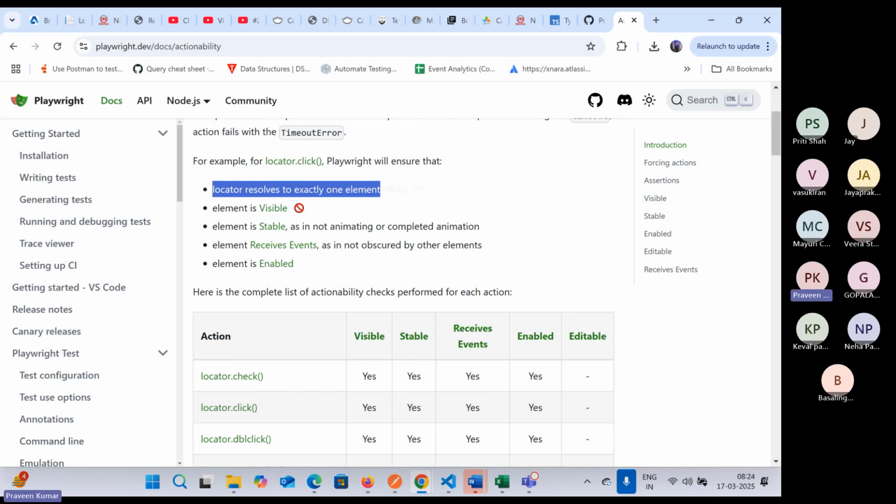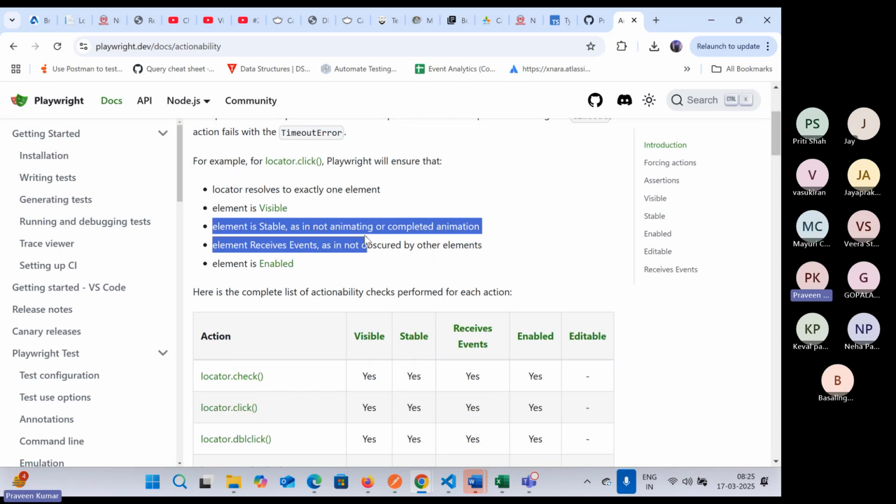Second, it will check the element is visible on the page. So we do not have to check it. We do not have to perform a check on whether the element is visible. Playwright will automatically check whether the element is visible on the page or not, whether the element is stable on the page or not, and whether the element is getting obstructed by any other element on the page.